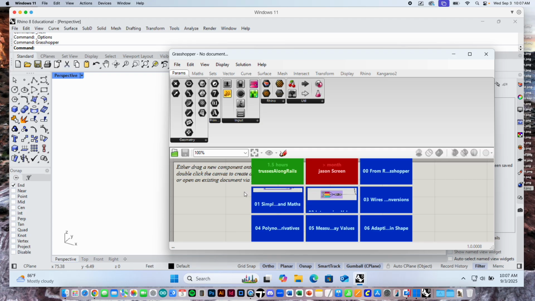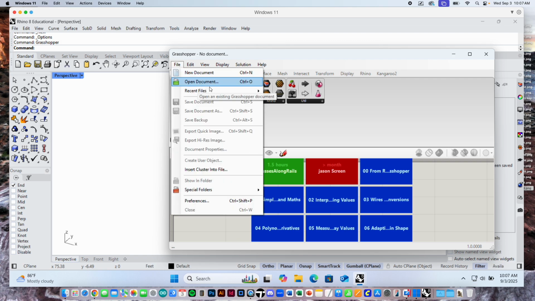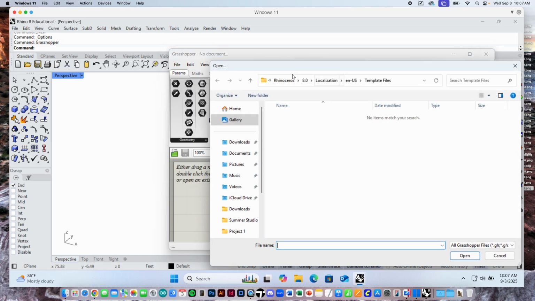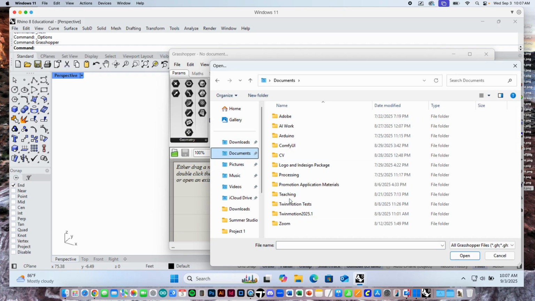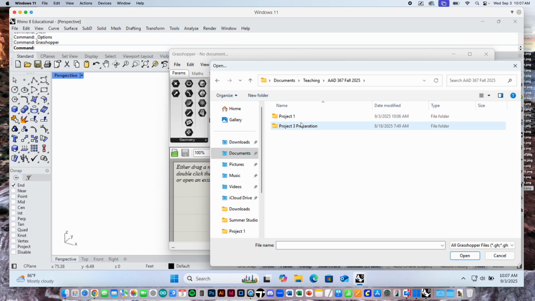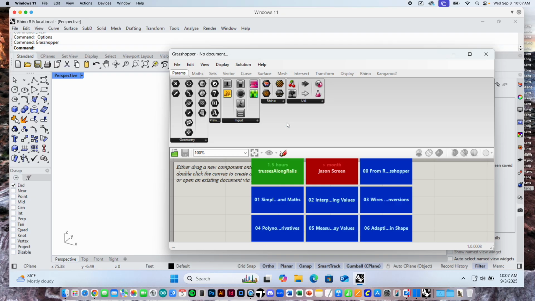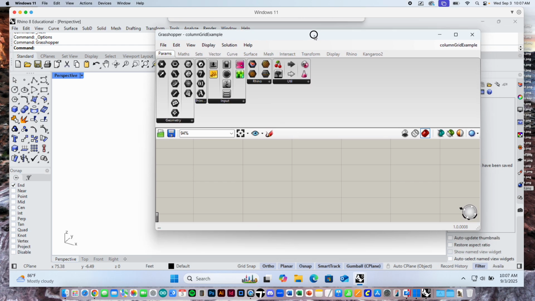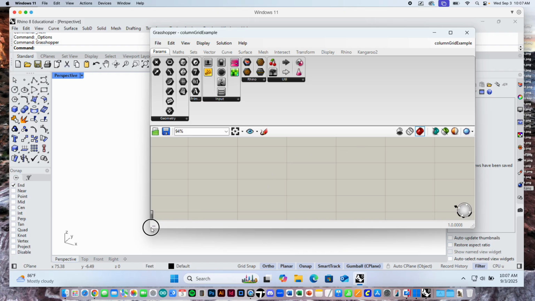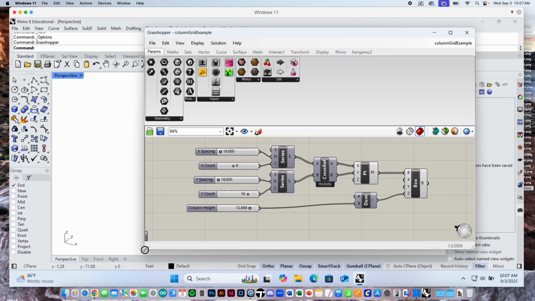Okay. So we'll talk about that here in just a minute, but let me just go ahead and open up one of these example files. Where, downloads. There we go. No, documents. Teaching. Always 16 clicks away. Here we go. Example files for September 3rd. Perfect. Column grid example. Not unlike some of the stuff that you looked at the very beginning.